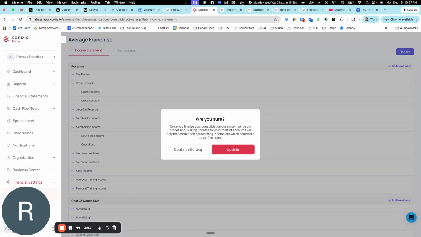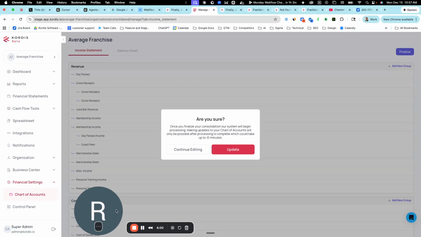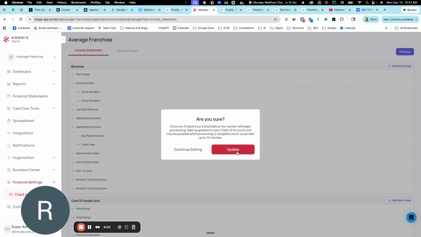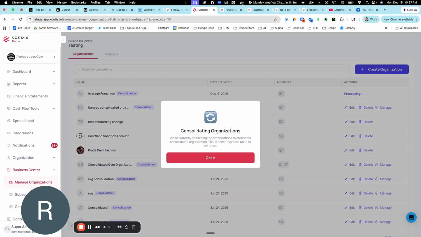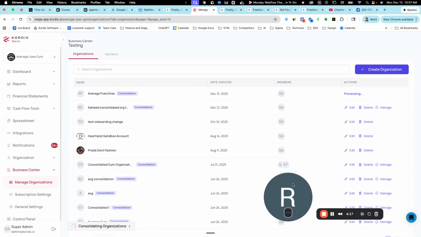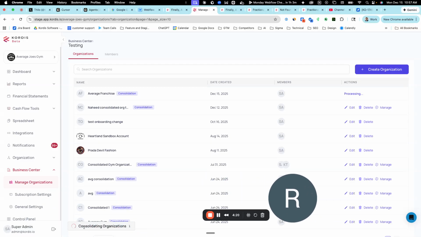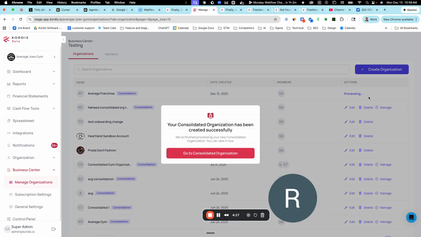If you need to go back and update something once the consolidation is complete, you can definitely do that by just heading over to your financial settings and your chart of accounts. So we're going to hit update. And then you'll get the message, and we'll send you a notification once the consolidated process is complete. You'll see right here on the bottom left, we are running the process, and you'll also see here in your organizations table that it says processing, and look at that, it's already completed.